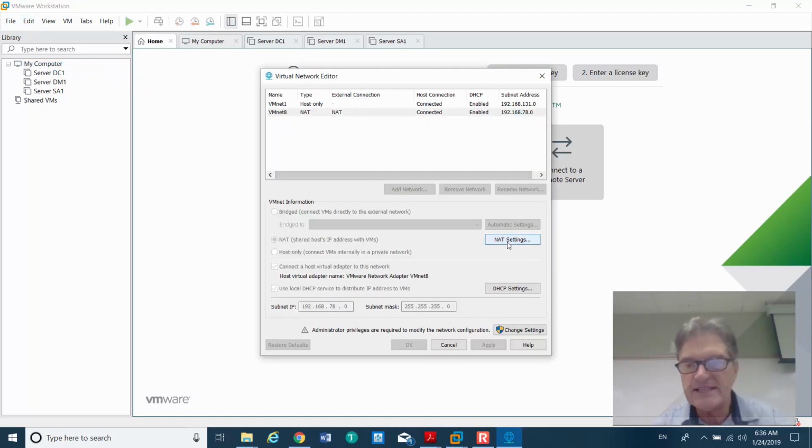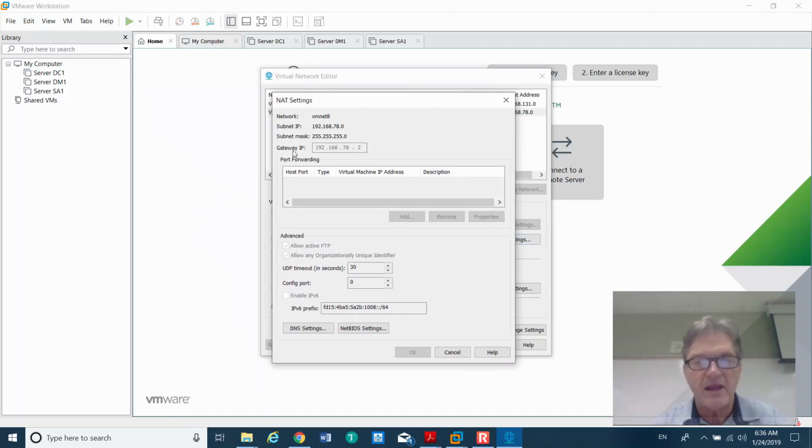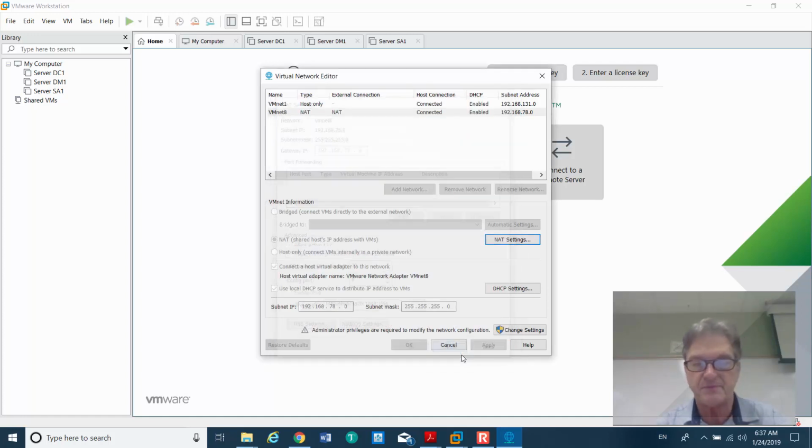Okay. See NAT settings. See my default gateway. I could change that right now. I'm not administrator. So 192.168.78. 78 is my W. Dot 2. Dot 2 is the address of the router, my gateway, default gateway, also known as a router. Okay, so that's what that is.